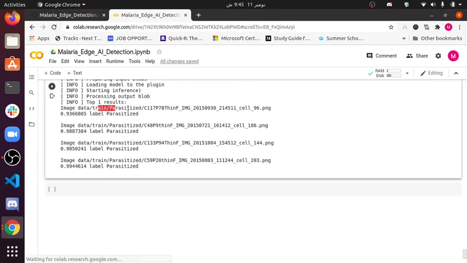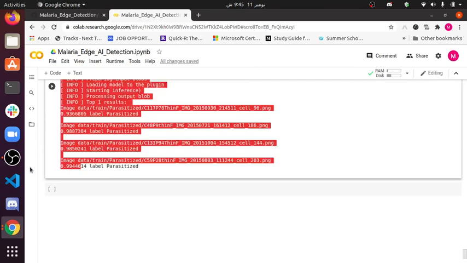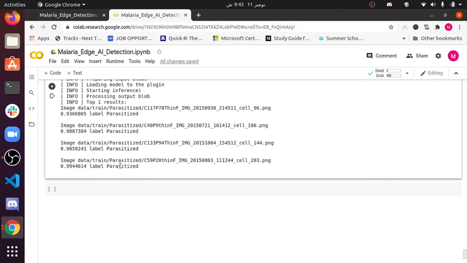So here is the first image, here is the probability, and here is the label. The first image is 0.9366805. This is the probability. On the second, this is the probability: 98%, 98%, 99%. And of course the labels are identified as well.